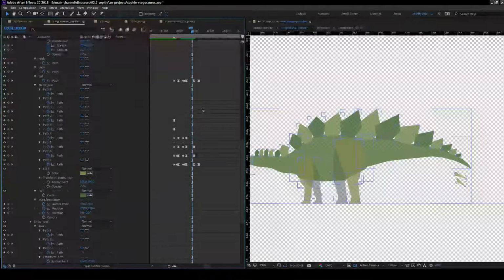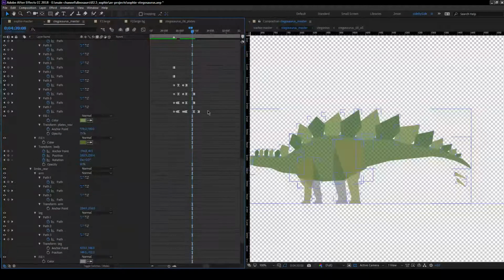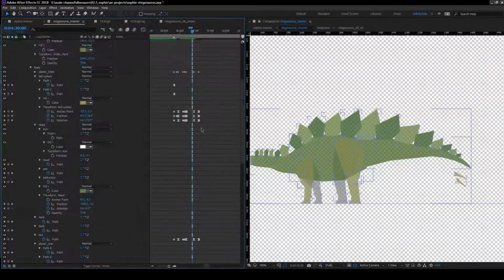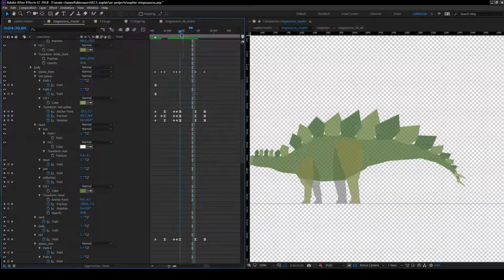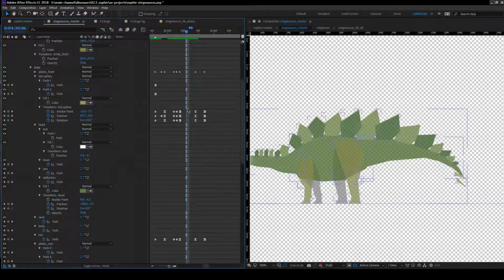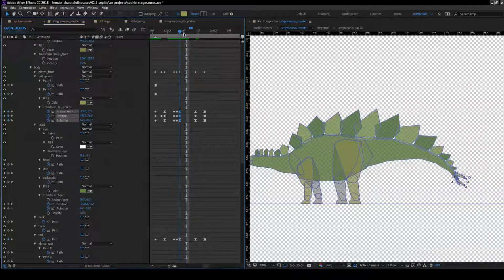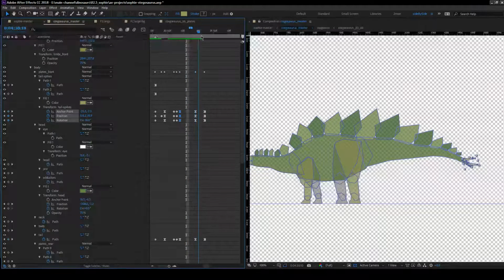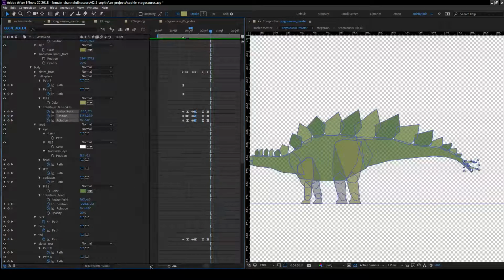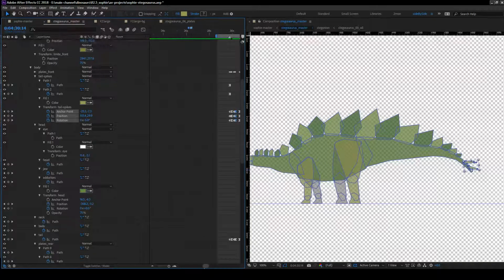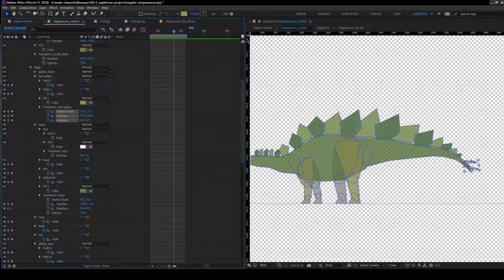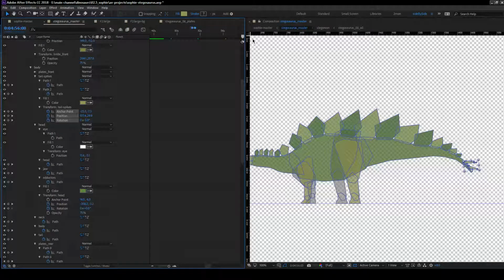What in the world? This is the kind of thing I'm talking about. I accidentally had these all set to hold, so all I gotta do is Control-Shift-F9. And suddenly it's going to ease out of that keyframe and back up, and there we go. Oh my goodness. What?